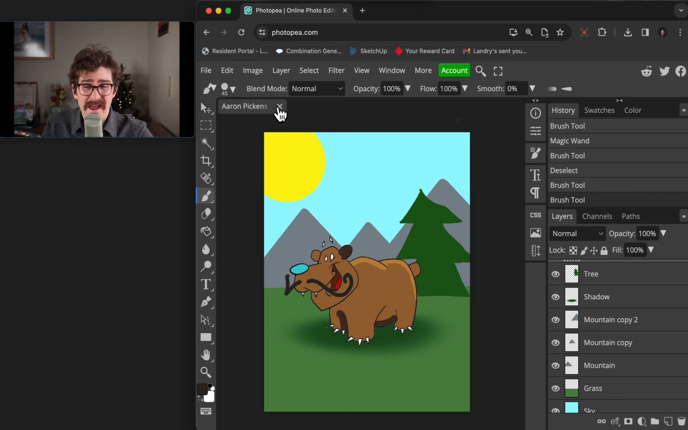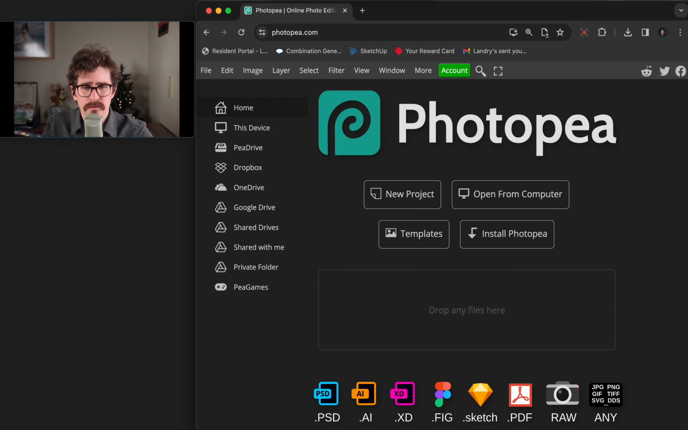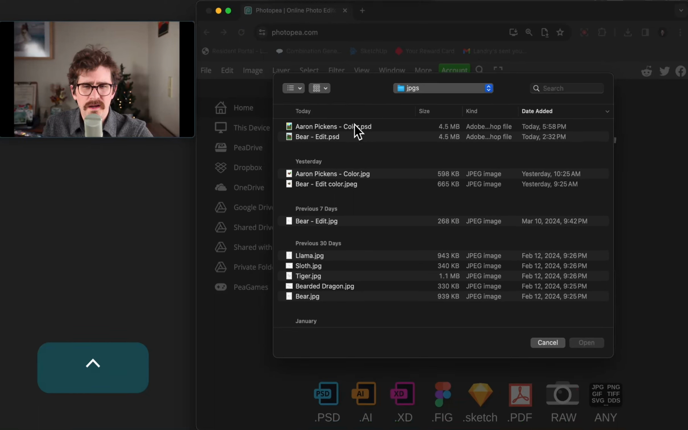So if I accidentally lose this or I exit out of it, if I go back to Open from Computer and I find my file and click on the file name that I saved it as and click Open, I will have all of those layers here.